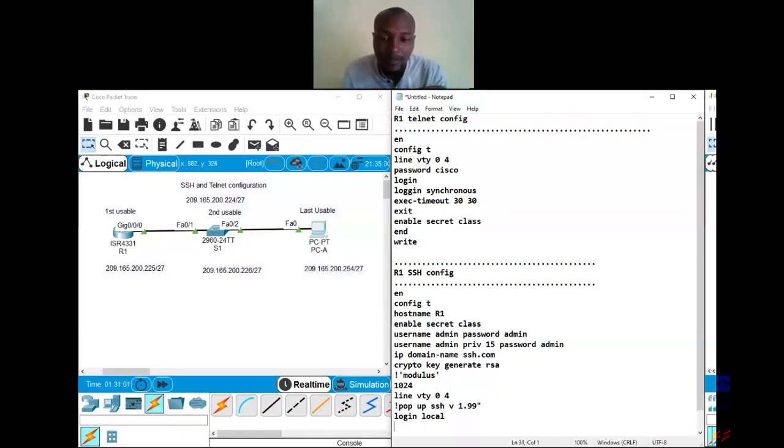So login local, and then we say transport input. If you get a question mark after the words transport input, you'll see the options of telnet, SSH, none. You can say telnet SSH, you can say SSH telnet. So there are several options, and then there's all. From our class, we can say all so that it permits telnet and SSH.